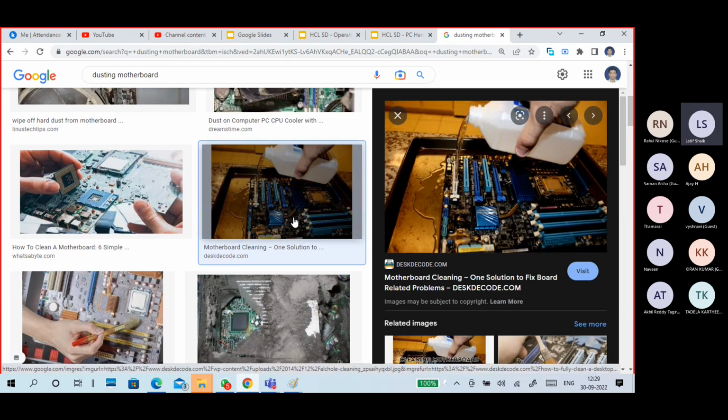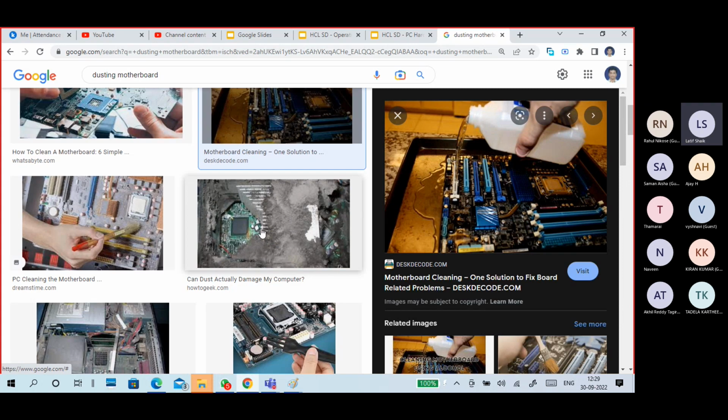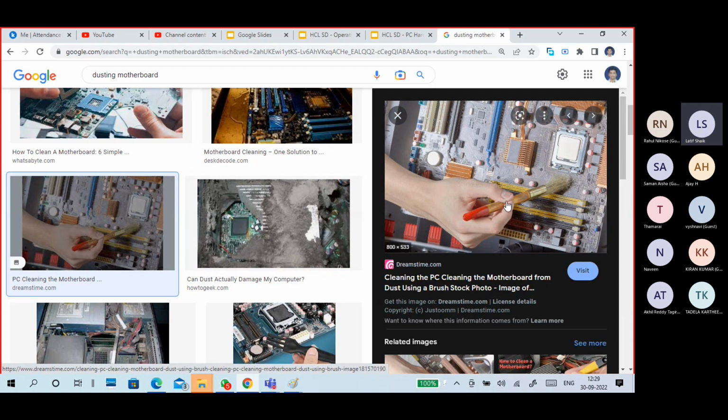Yeah, he's putting some alcohol on it. No, don't use that one. Properly use this kind of brushes, which are available for 10-20 rupees. So use the proper bristles. Okay, clean it clearly. Don't force it.